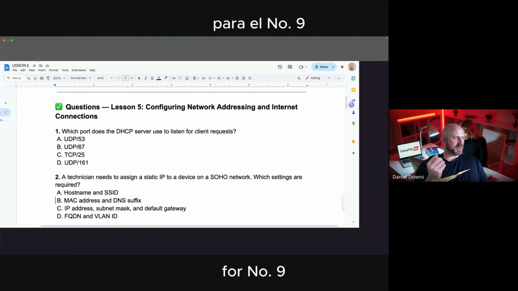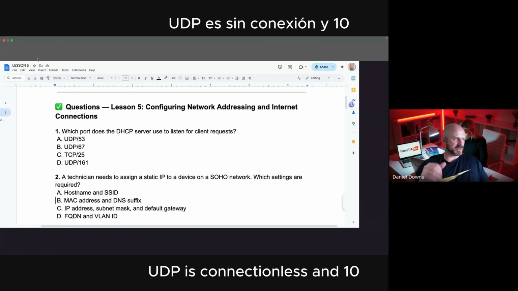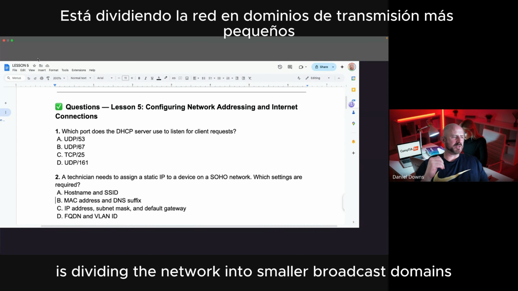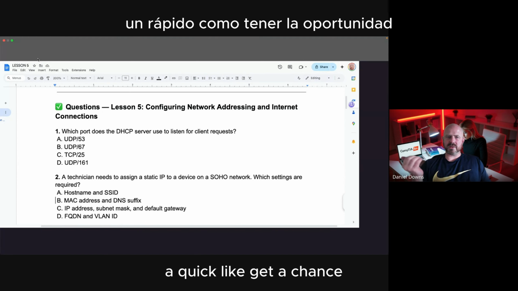Here for number 9, we have TCP provides connection-oriented communication, UDP is connectionless, and 10 is dividing the network into smaller broadcast domains. So a quick review, so you get a chance.